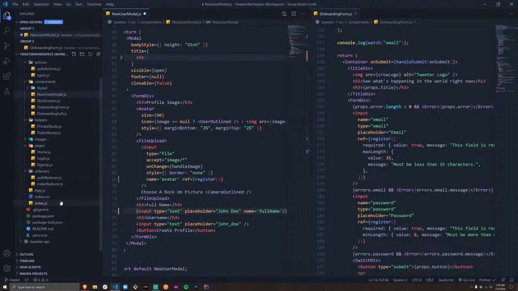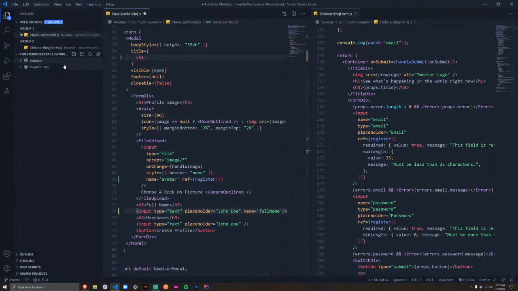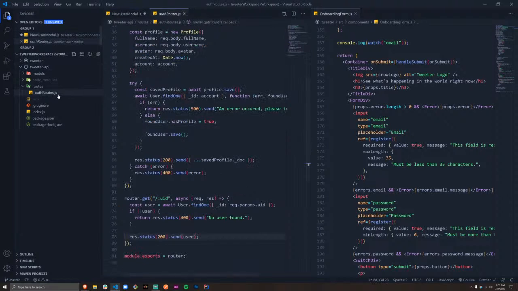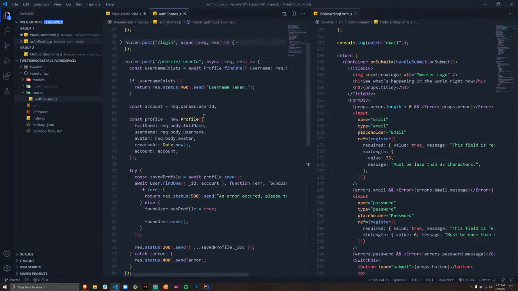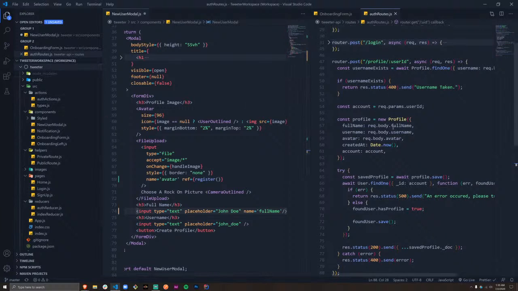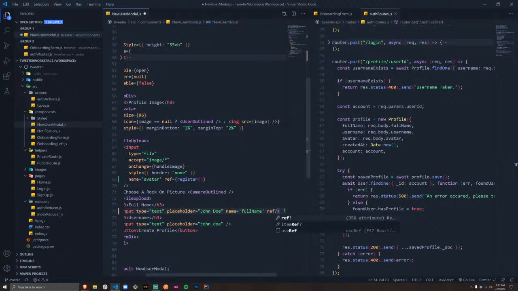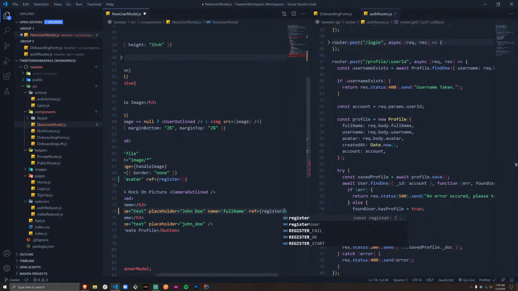If you look inside of our API, when we create a new profile, we want a full name. So we'll throw this up here on the left so we can remember that. We want a full name. So let's register right here. Register.